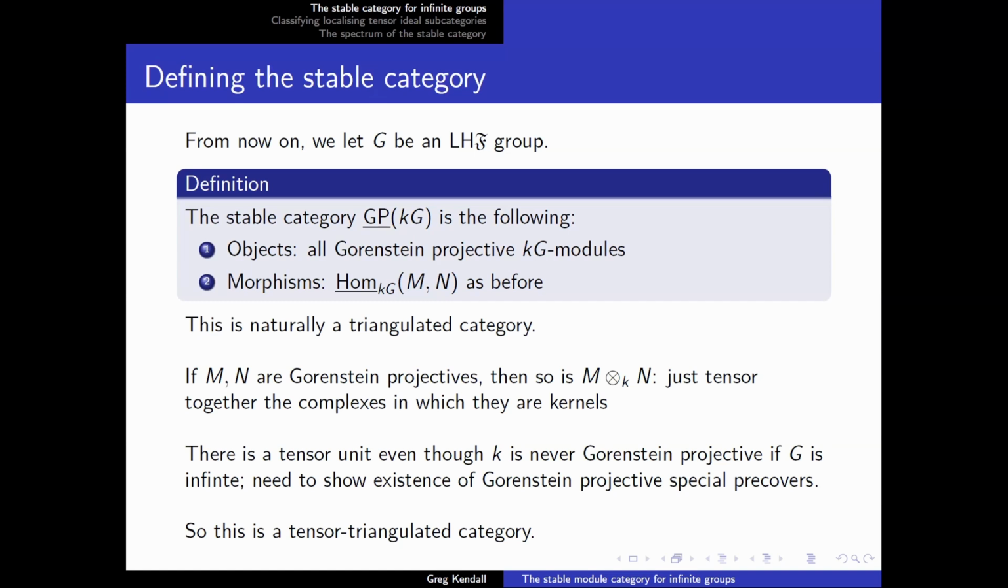These are called special pre-covers in general, if you've ever seen them. I'm not going to do it, but you can show that these exist over LHF groups, and that uses that they exist over finite groups, and then we just build our way up. And so then we can take this approximation of the trivial module, and we get a tensor triangulated category.